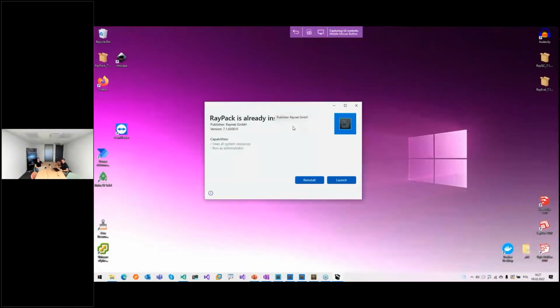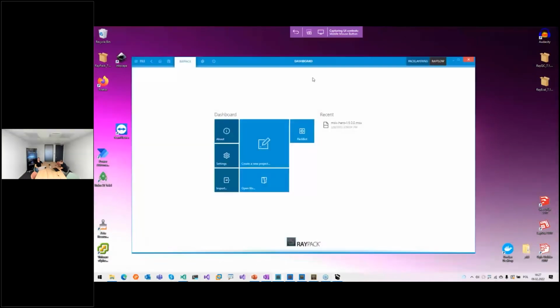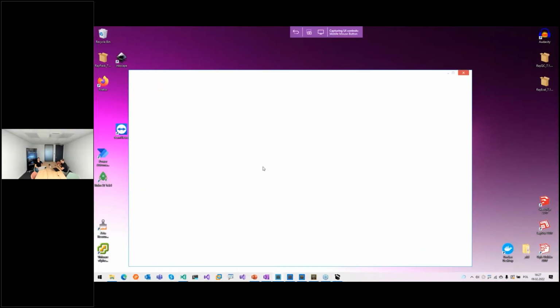It's absolutely cool. I'm only using MSIX these days, so upgrading and stuff is done so much more nicely. And all our core components currently support this. I already have RayPack started in the background, so let's have a look at this.